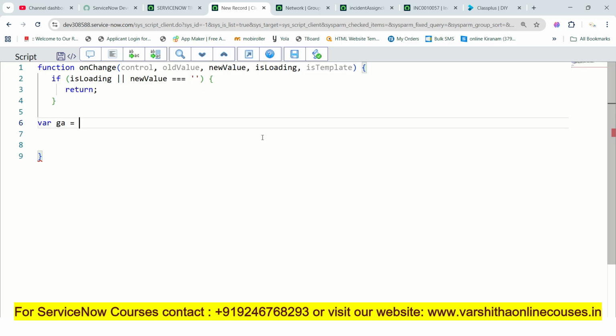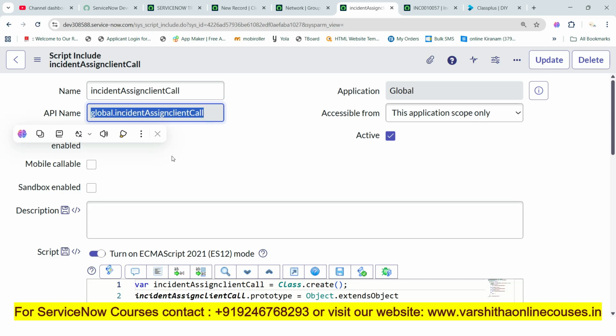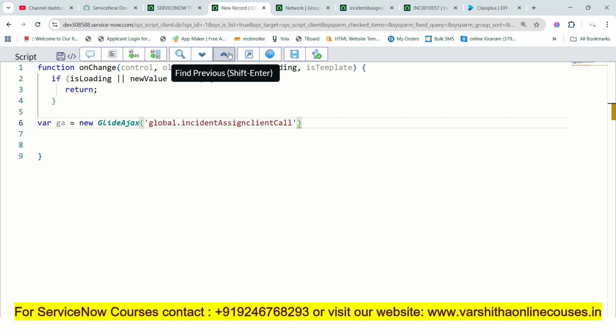Where ga is equal to new GlideAjax, I'm using the GlideAjax methodology. And where is the script include name? This is the script include name, that too, this is a backend API name. So that's why I need to use this one. Simply I'll paste it here, and I'll keep the semicolon. That's enough.